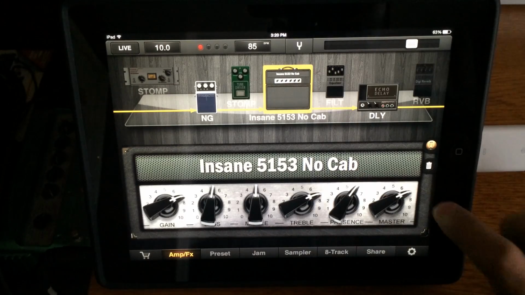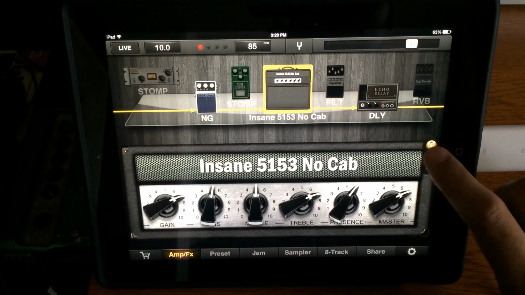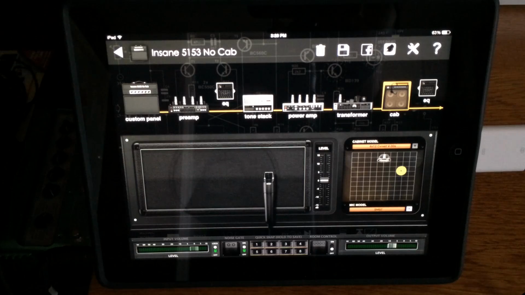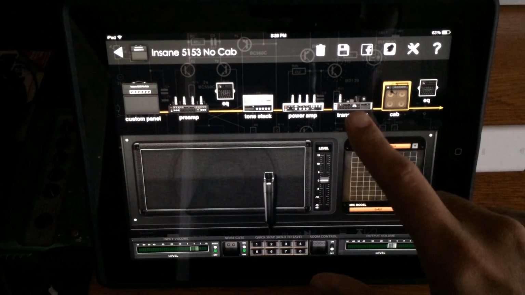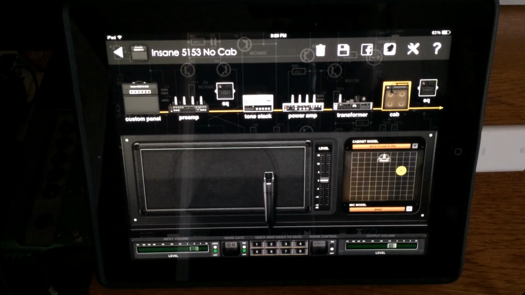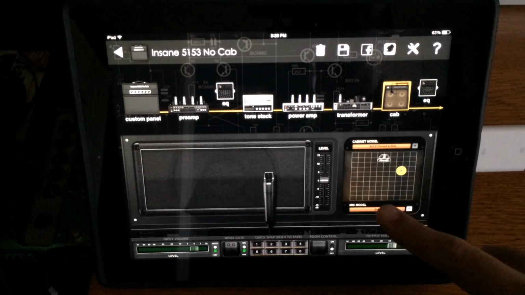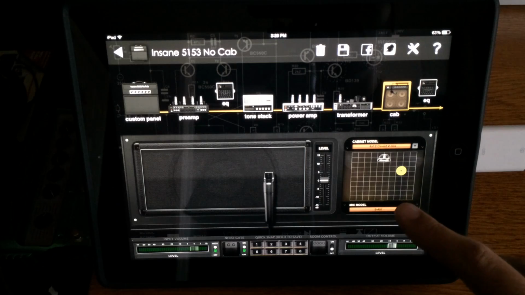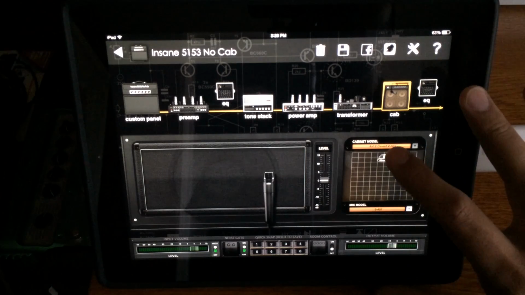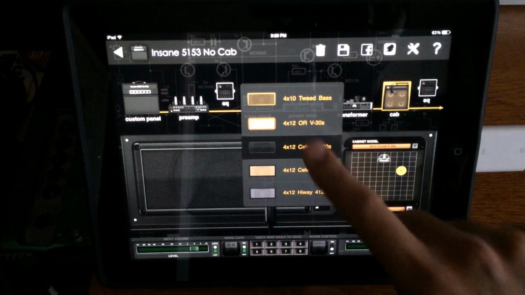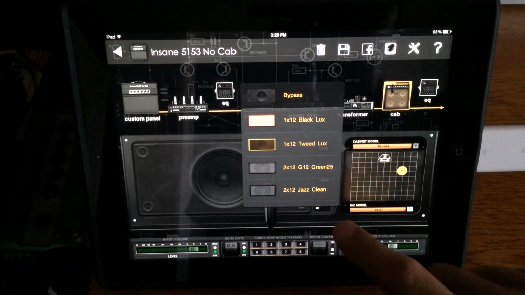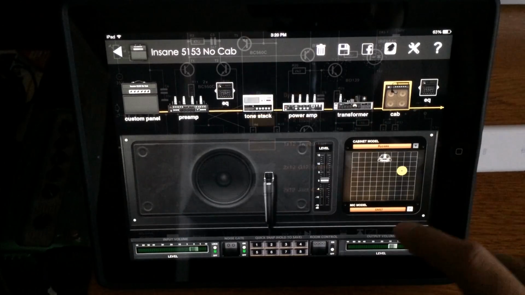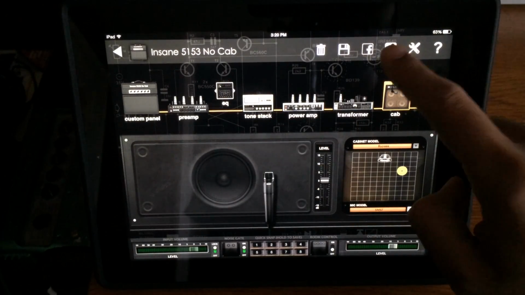So let's jump into Bias. And here are your settings. So the cabinet page is what you want to be on. And you'll see here is where you choose the cabinet that you're using. And so to bypass it, it's as easy as selecting the cabinet, scrolling up, and hitting bypass. And then exiting out of that, and you just jump back to Jam Up Pro.